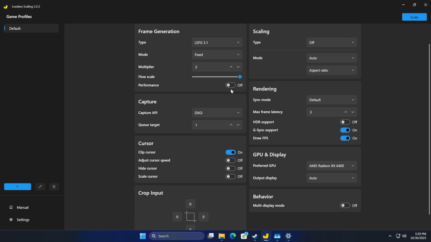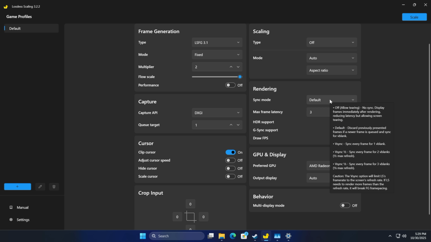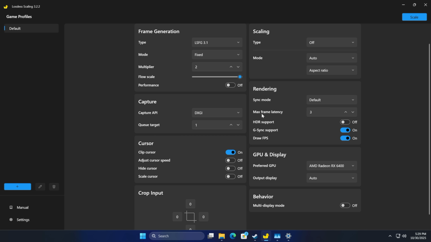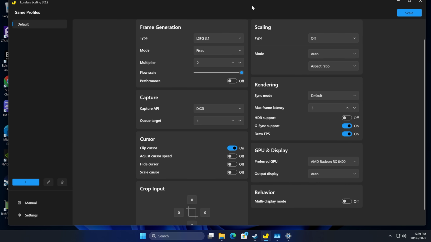We're going to leave performance off, and I usually just leave my sync mode at default, max frame latency at 3. And we can also do some scaling here if you wanted to, but I'm only going to be using Lossless Scaling here for frame gen. But yeah, we've got everything set up correctly: multiplier set to 2, Lossless Scaling frame gen 3.1, max frame latency 3, and our preferred GPU is that AMD Radeon RX 6400.